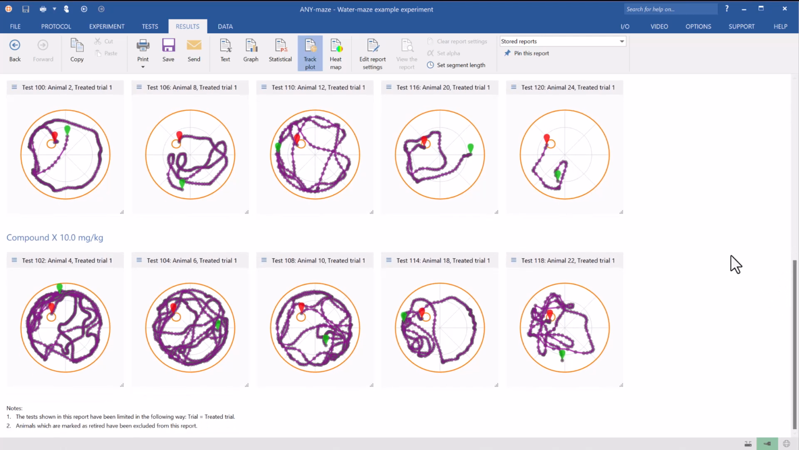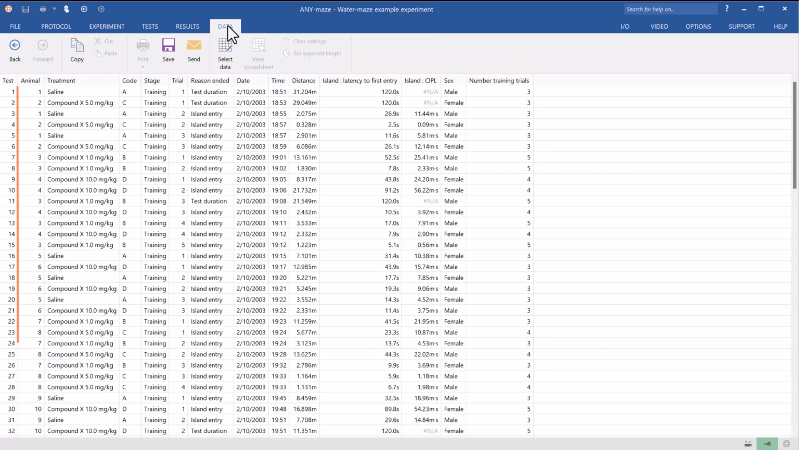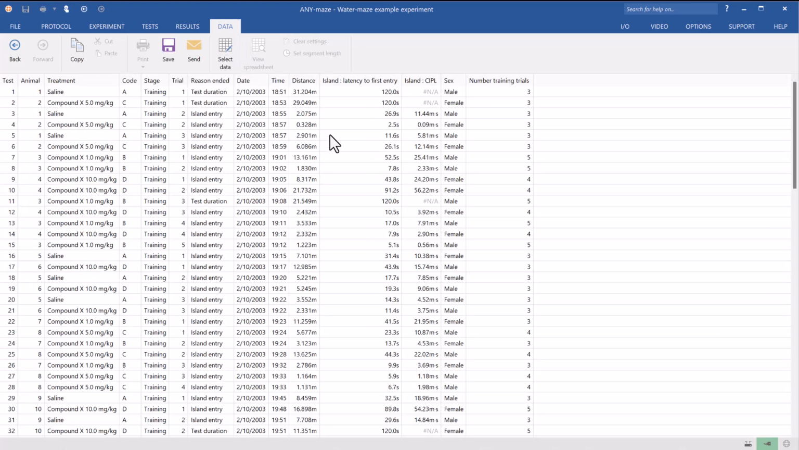The final of our 5 primary pages is the data page, intended for data export. Each row is a single test and a selection of data for those tests. We can add or remove data from this spreadsheet from here. Just as you would with the results page, you can tick the boxes for the measures you want to include. Going back to the spreadsheet, we can right-click, copy, and paste this data directly into Excel or your program of choice. Or you can save your data as a CSV file or other file format using the Save button.